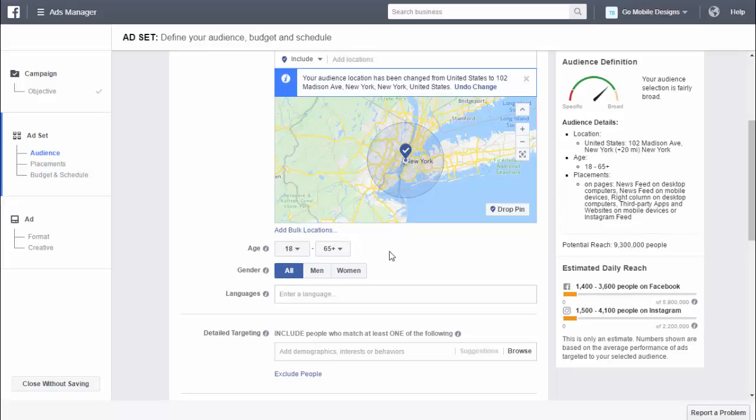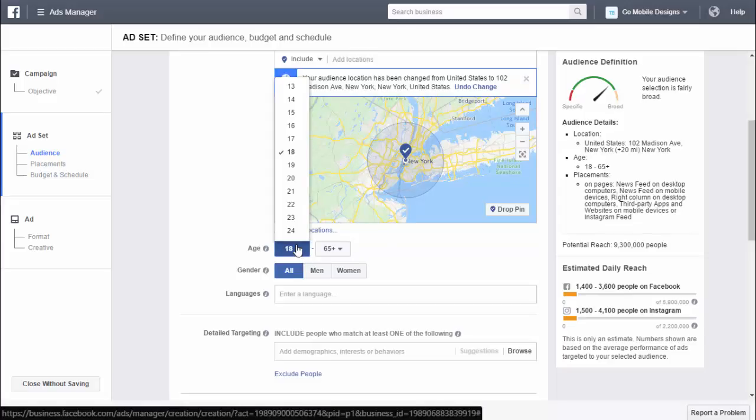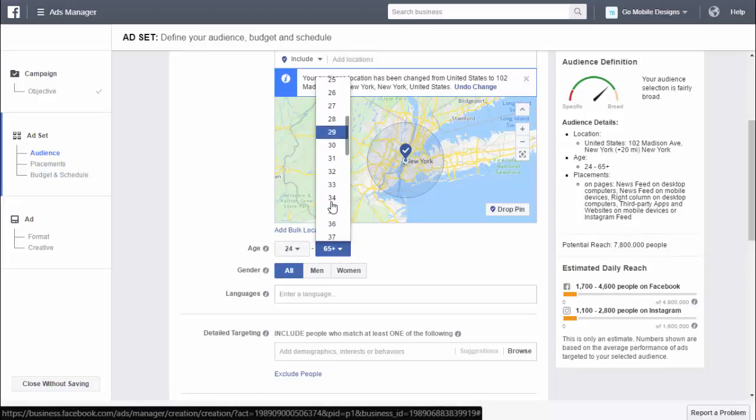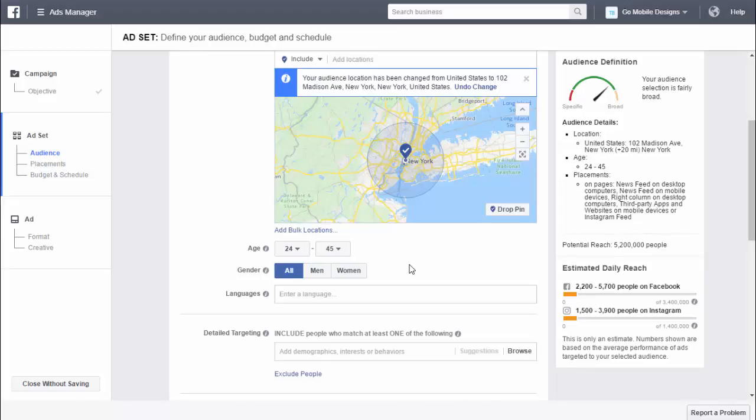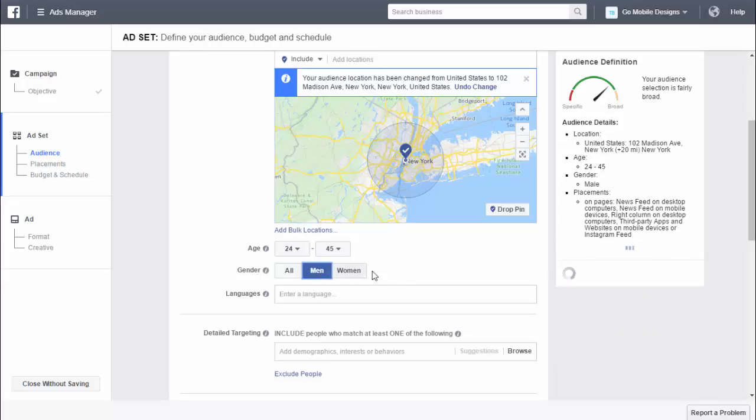Next, what we're going to want to do is choose an age demographic. If we want to choose everyone, we can do 18 to 65. If we want to target it, we can say 24-year-olds to 45-year-olds. We can make those men, we can make those women, or we can do both genders. In this instance, we'll choose men.